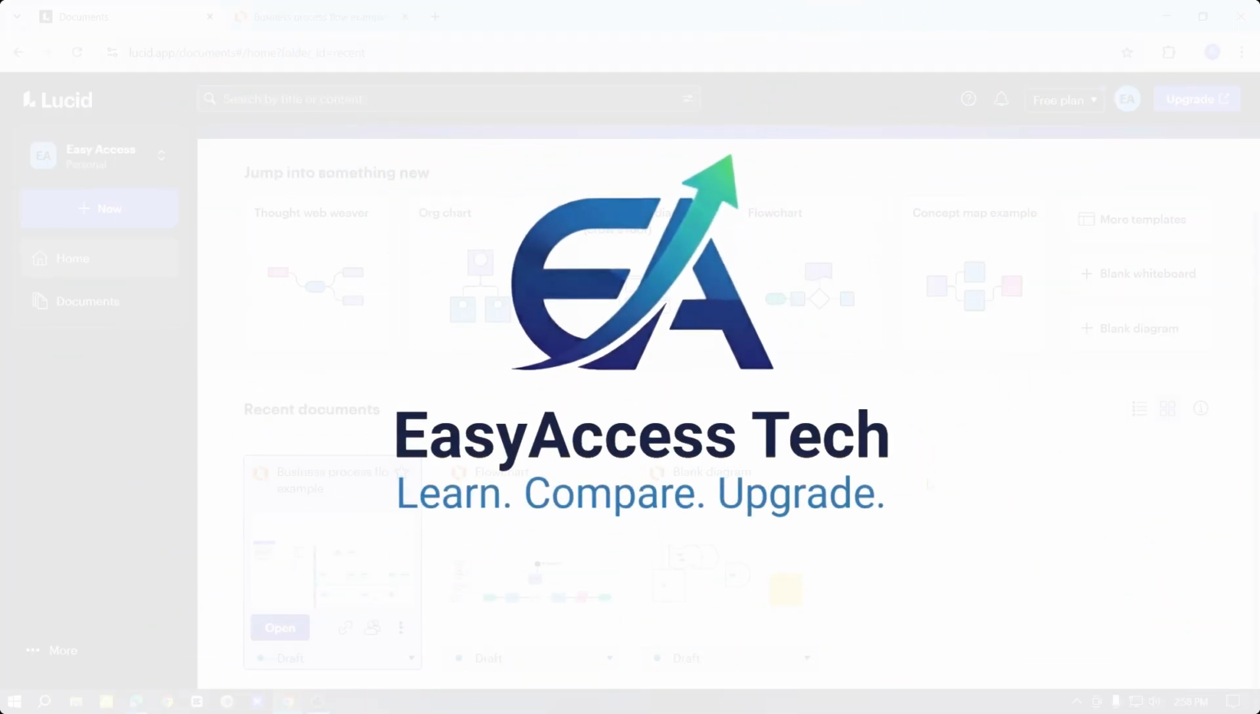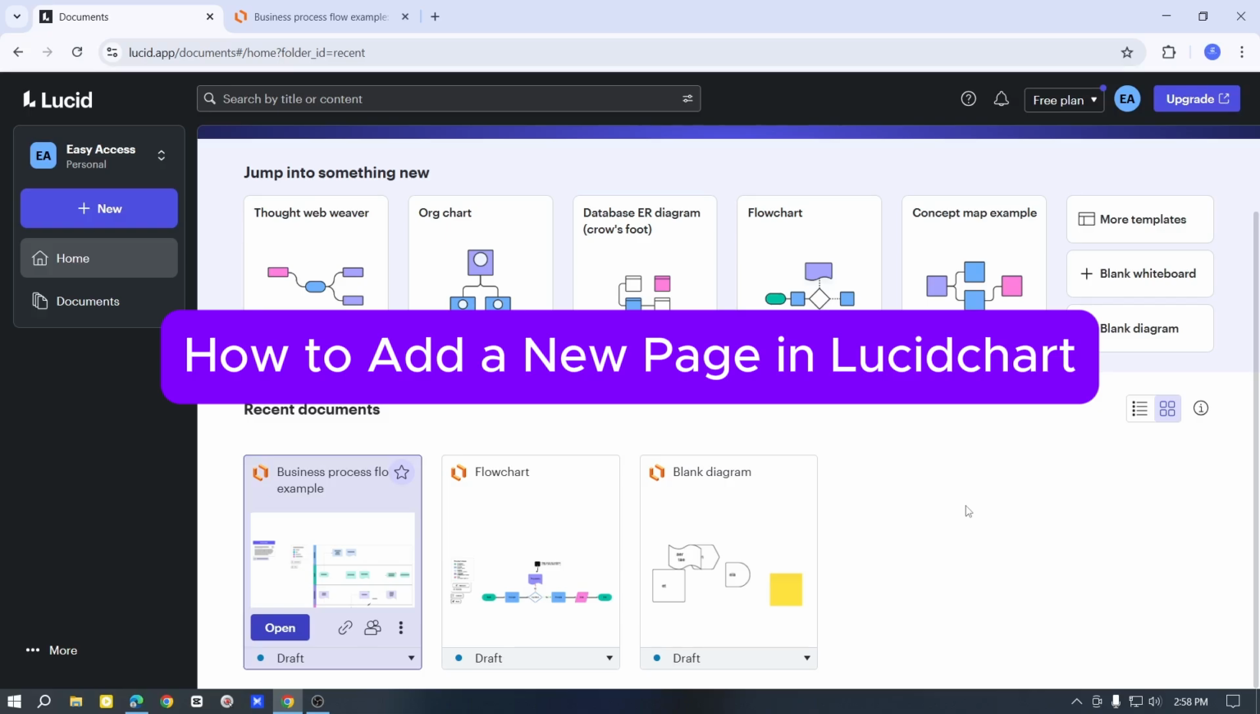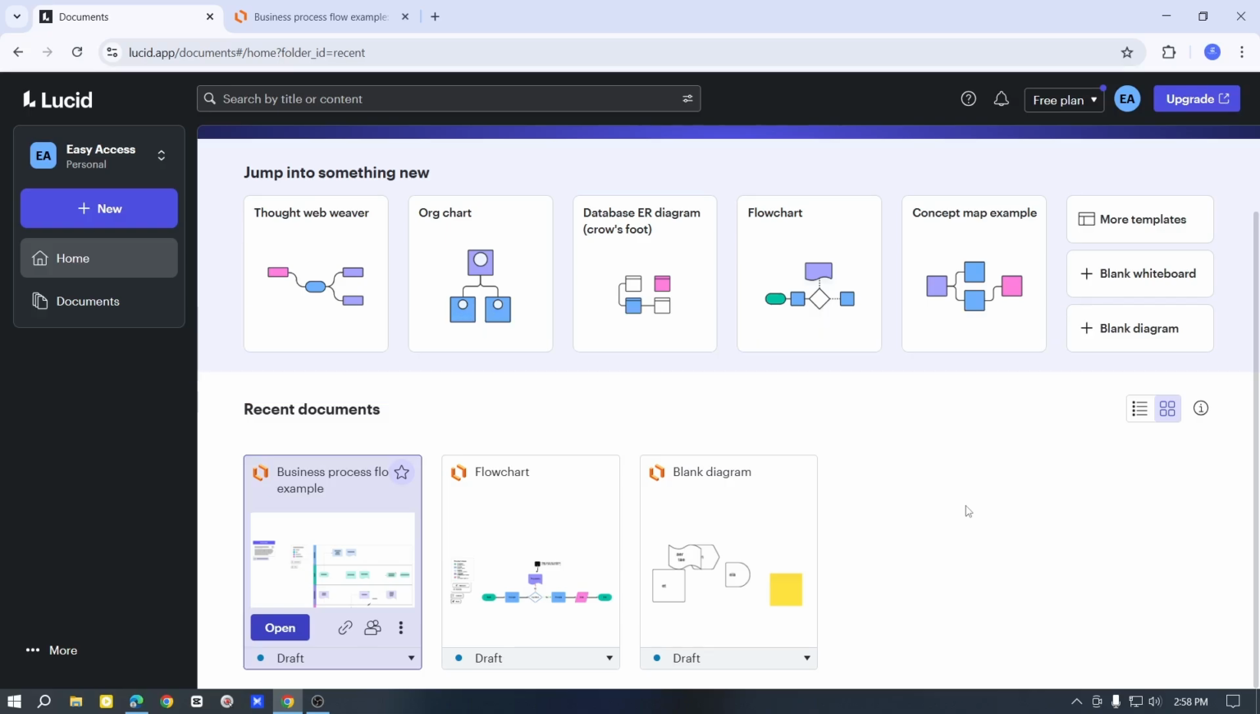Today I am going to show you how to add a brand new page in Lucidchart. Now, if you are someone who works with diagrams and flowcharts regularly, knowing how to organize your workspace with multiple pages can save a lot of time. So let's quickly jump in and see how it's done.